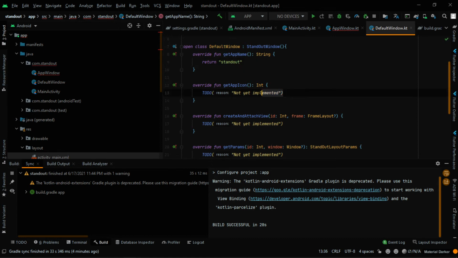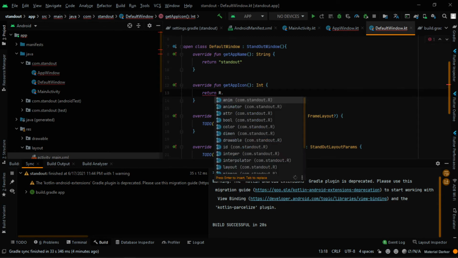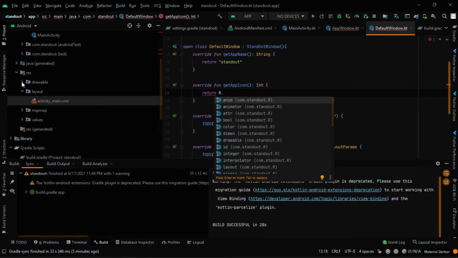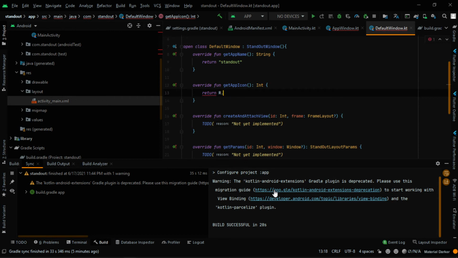Then the get icon, which is supposed to return your icon. Oh, I haven't yet made an icon, so return the resource folder. So our icon is going to be in the drawable folder, which we are going to slope down to drawable. Then our icon is going to be there in the drawable folder.